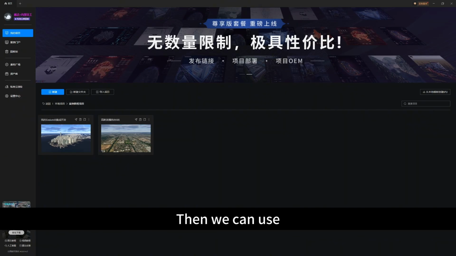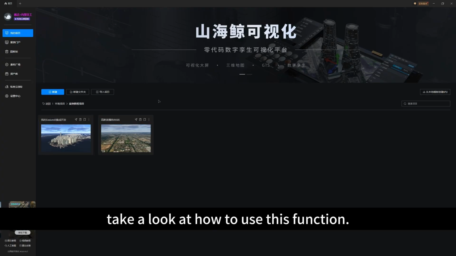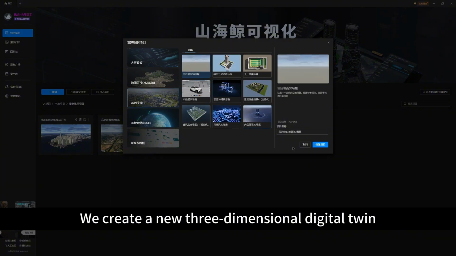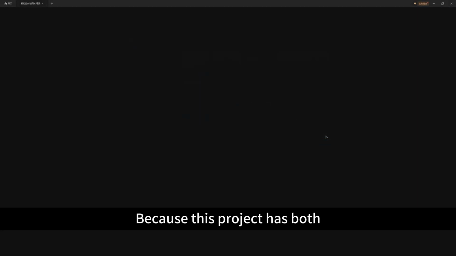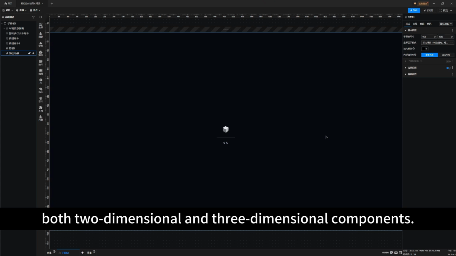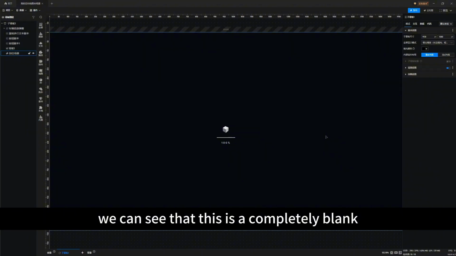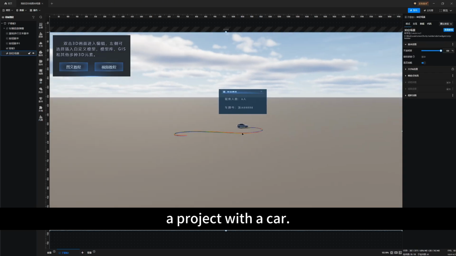Then we can use the Wings Engine Asset Library. Today, let's take a look at how to use this function. We create a new three-dimensional digital twin to demonstrate this function, because this project has both two-dimensional and three-dimensional components. Okay, after we've completed the new project, we can see that this is a completely blank project with a car.